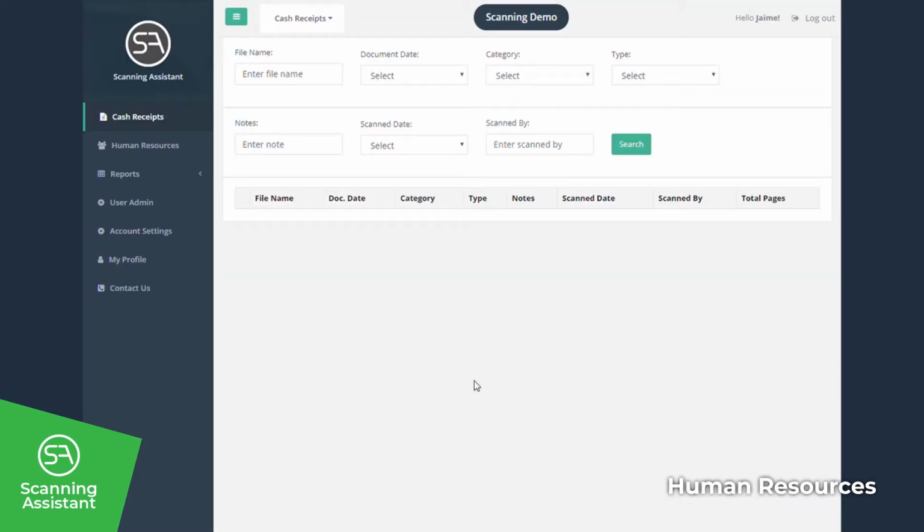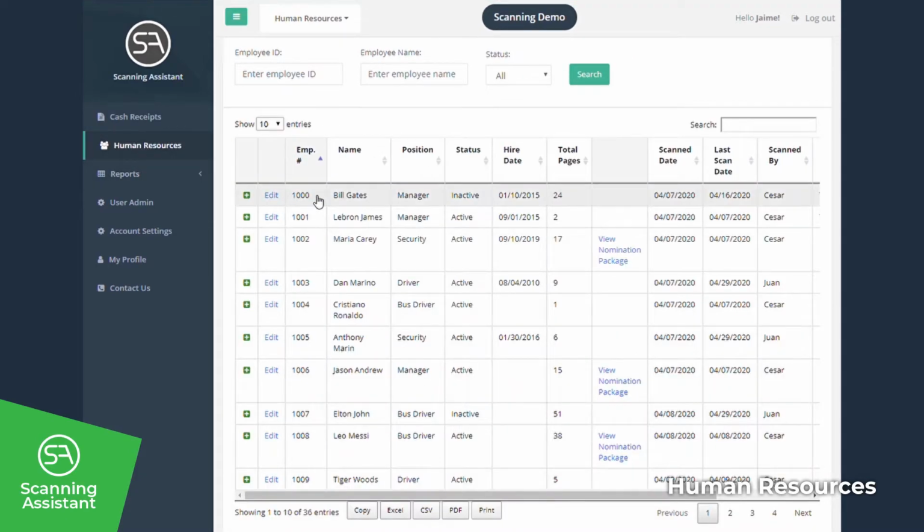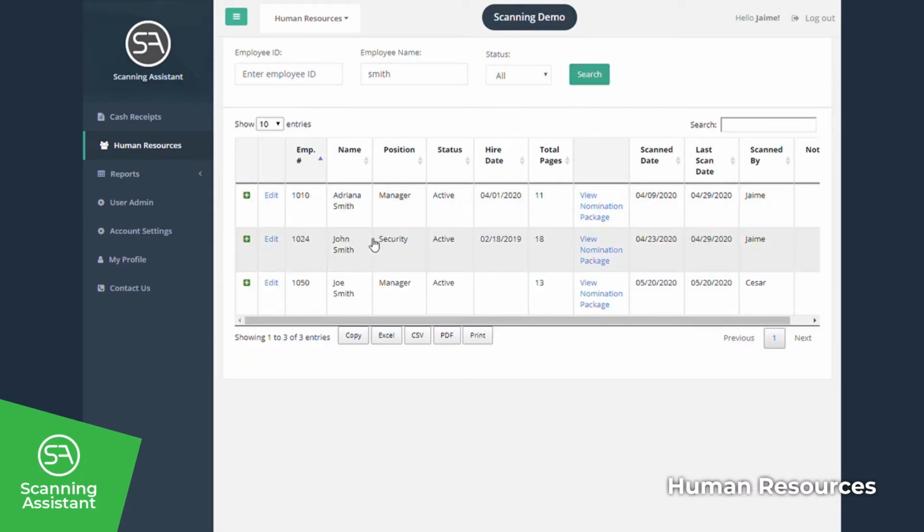We get to the receipts module, but now we can click on human resources, and it's going to show all the employees that have been scanned. On the left hand side, you have the navigation bar that gives you access to the other modules, reports, and other settings. Now let's look how easy it is to find the employee that we just scanned. For this, we just go to the employee name box, type in Smith, click on search, and here are the different Smiths that have been scanned into the system.